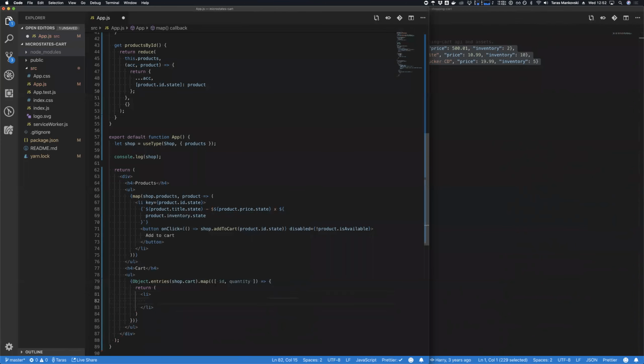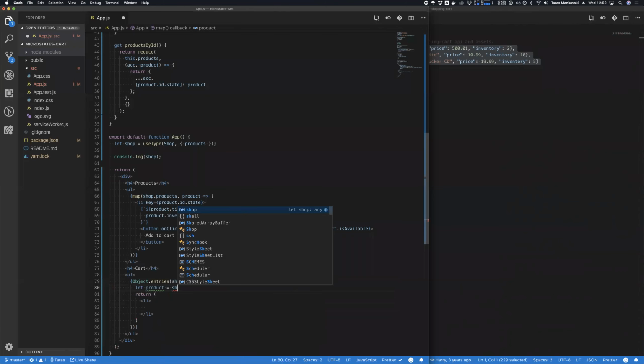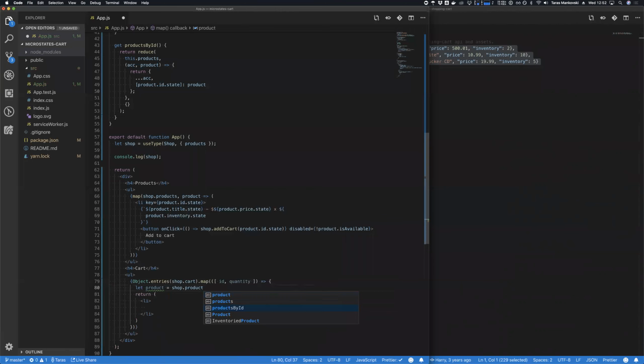Okay, so now what we want to do here is we're going to need to look up each of the products. So let's just do this here. Let product equal shop.products by ID, ID. Yeah, I hope that is going to coerce properly. Okay, and then product.title.state, and then let's do this.